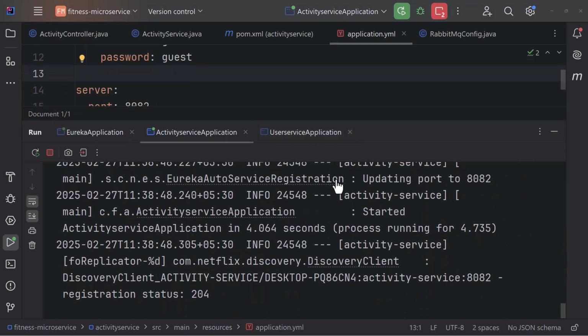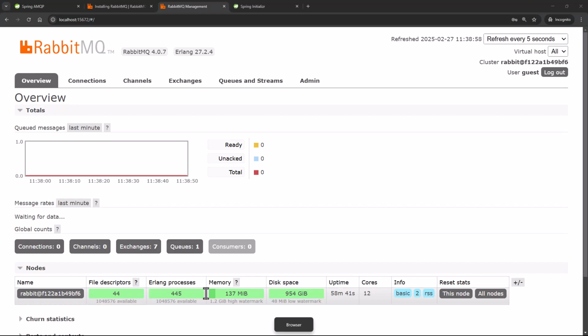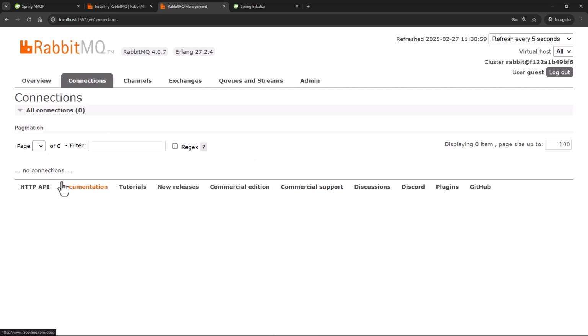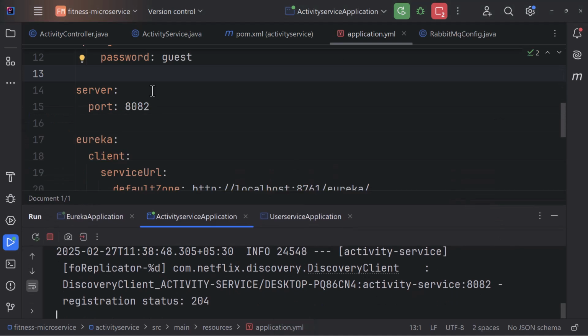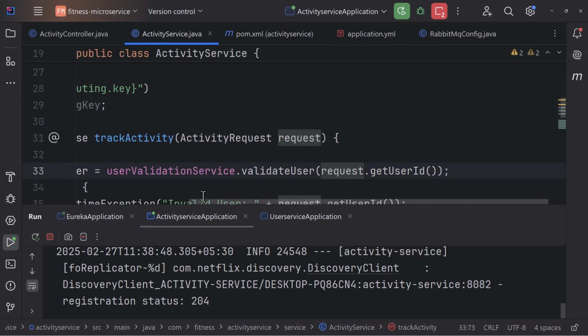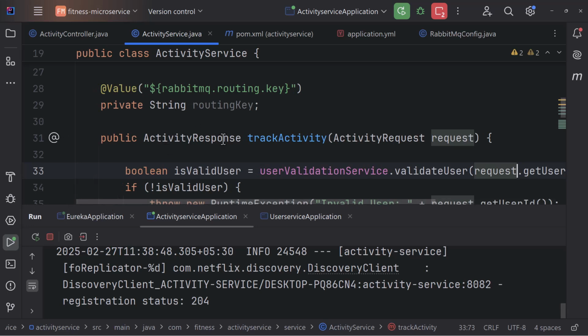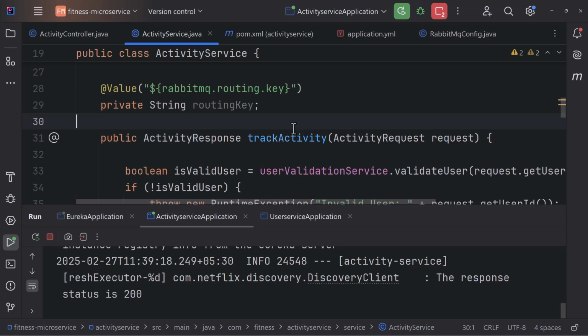I'm not seeing any sort of connection activity happening with RabbitMQ, and here also I'm not seeing anything in connections. So what we will do is we will try to trigger the API. Let us see if the connection is triggered then. Here we have the configuration and everything set up, and here we are actually triggering RabbitMQ in this track activity service. So I'll just do a call over here to this particular endpoint.